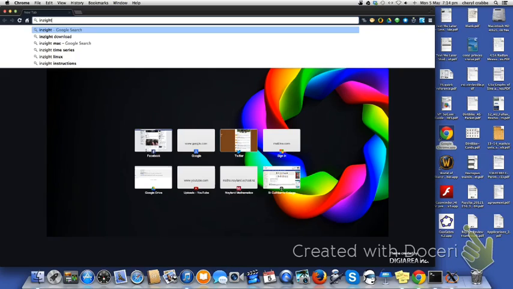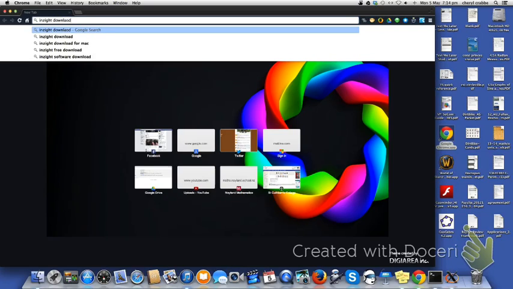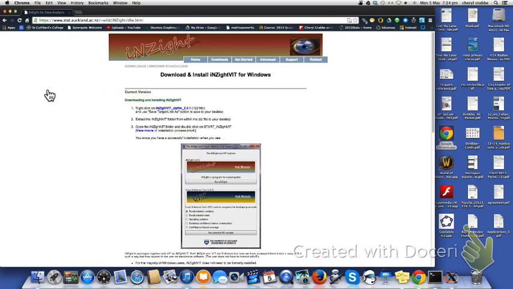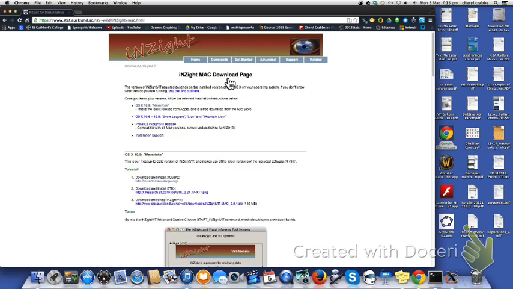So we're going to go Inzight download. Doesn't really matter what you put in. You'll find it, and any website will do. Let's just try this first one, and this is what we want here, this window. It looks like this. You're going to go up here for downloads and you're going to choose Mac.